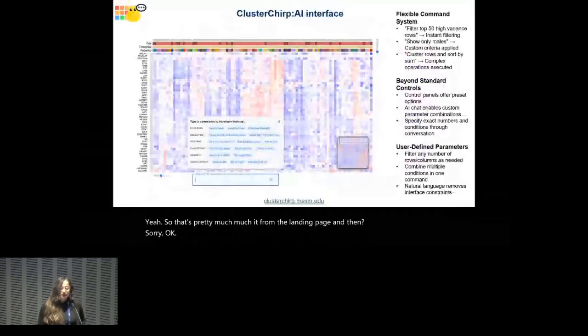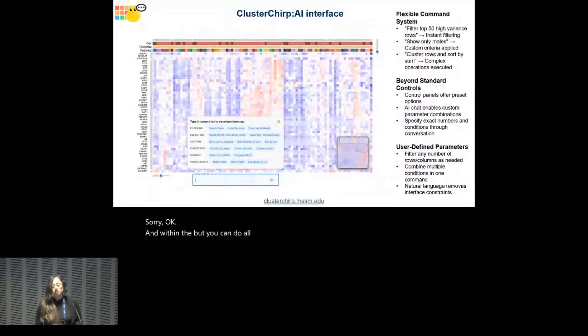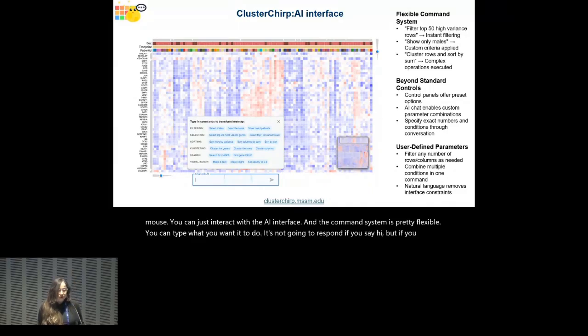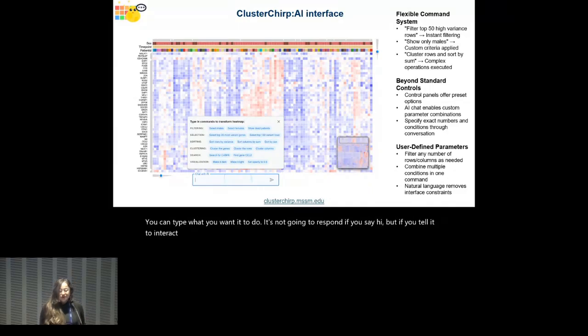But you can do all of this actually without having to use your keyboard and mouse. You can just interact with the AI interface, and the command system is pretty flexible. You can type what you want it to do. It's not going to respond if you say hi, but if you tell it to interact with the heat map, then it's going to do what you want.